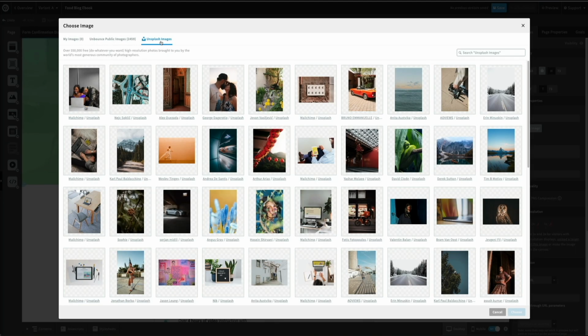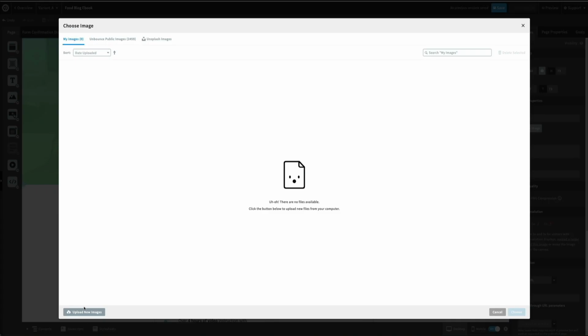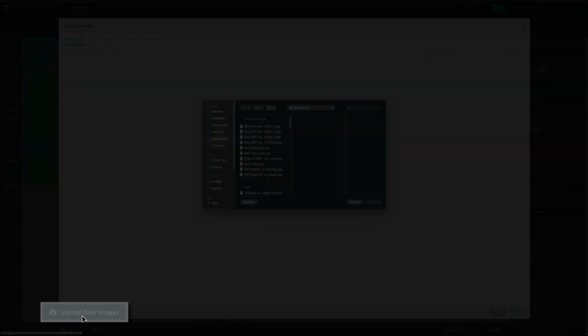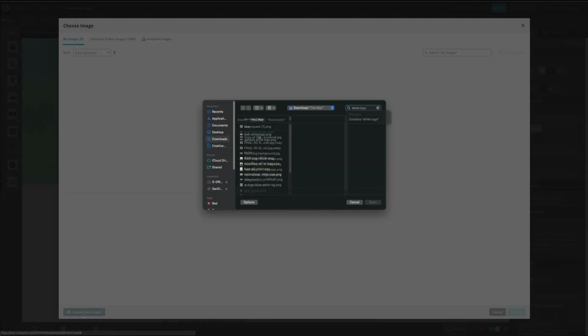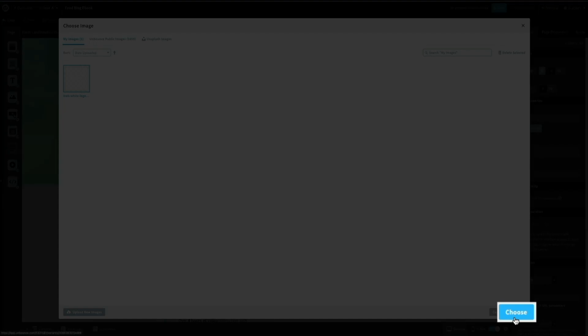Both offer a ton of benefits to your pages, but for my logo, I'm going to be using my Blog with Ben logo that I have on my computer. So back at my media library, to add an image, simply click the Upload New Images button and find the image that you want to use on your computer. Then once it's uploaded, click the Choose button and it'll be added to the page.